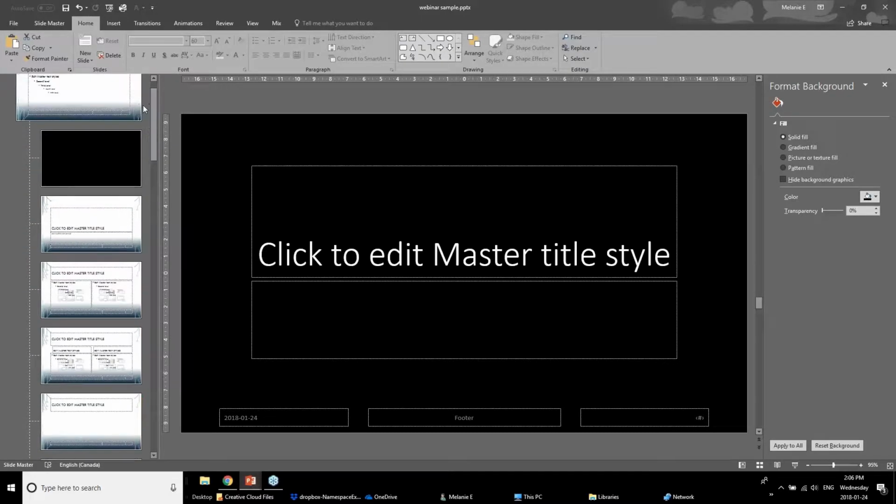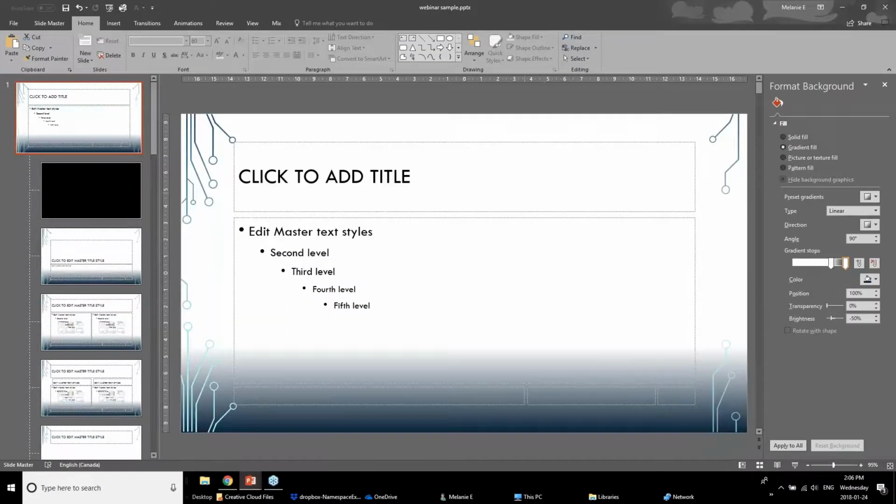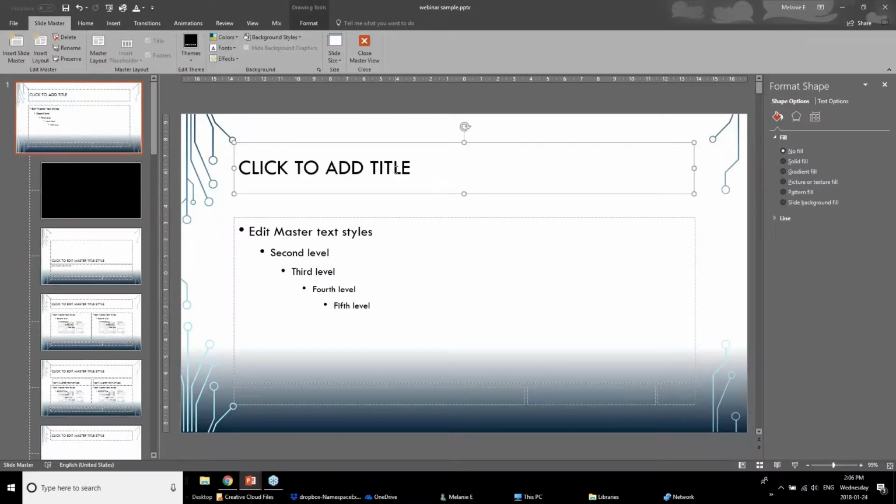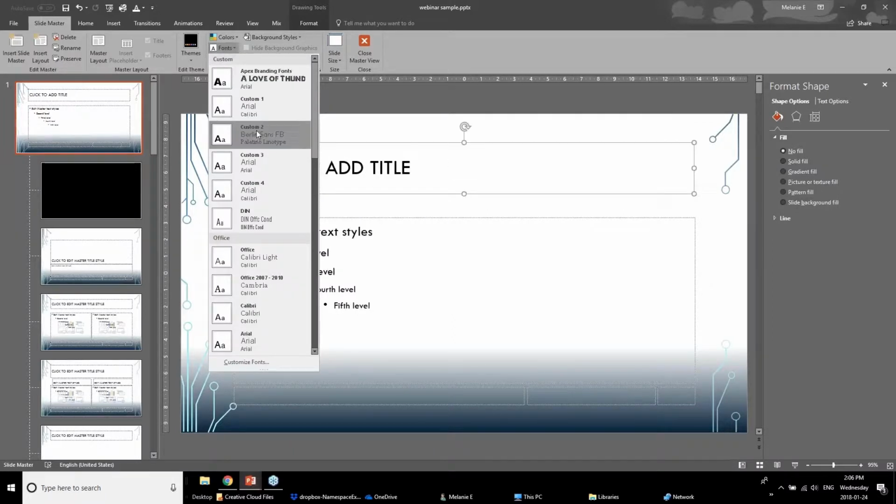Another aspect you can work with on these master slides: say you like the coloring of it. I'm going to go back here to slide master. You can change the fonts. So say right now I want to change the fonts to a different combination. Here are some combinations where the header is Arial and the sub text is Arial as well. And this one has the header as Arial and the text as Calibri.